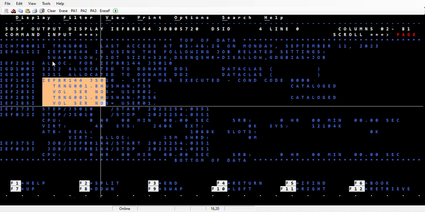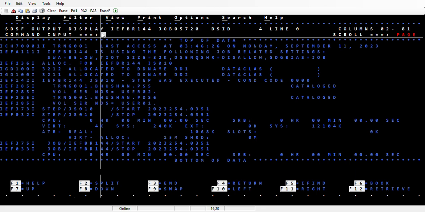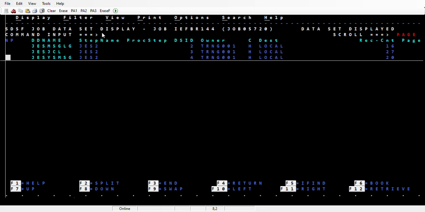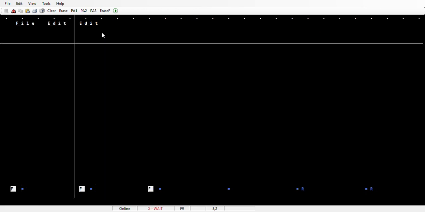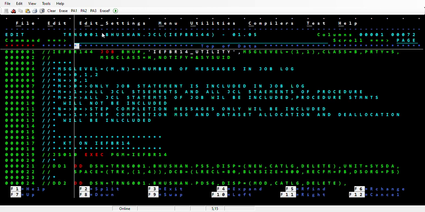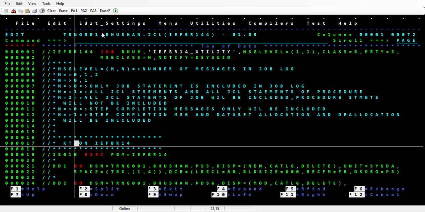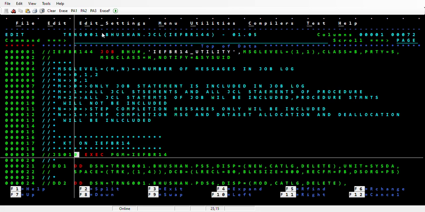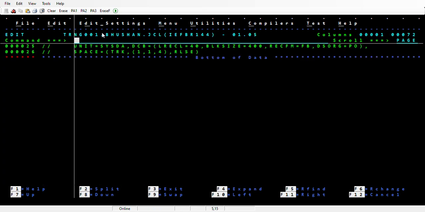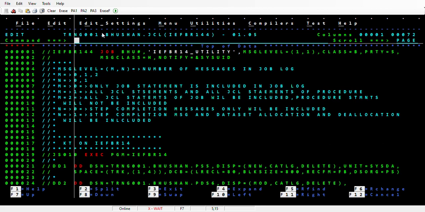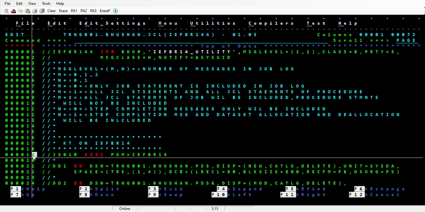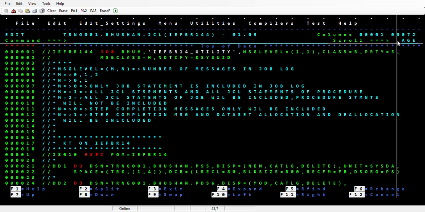Okay, so allocated to DD names DD1 and DD2. See here, dataset allocation messages. Now as I have explained the message level, I will try to explain the below, line number 19.